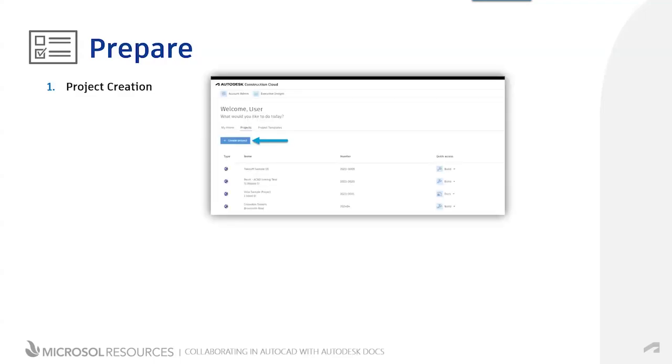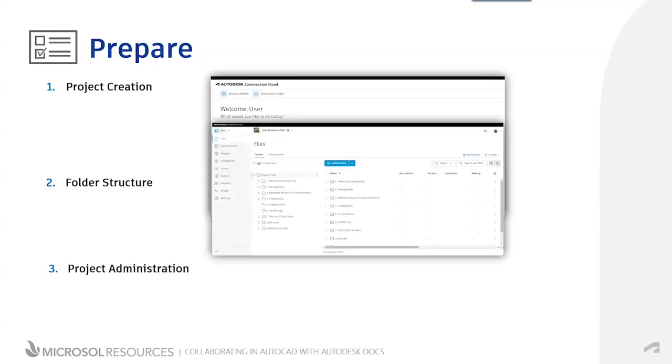We're going to explore each stage in depth, starting with prepare. For preparing our project, we're going to dive into the project creation, project administration, and user permissions, and last but not least, the folder structure. We're going to take a look at this process in depth through our workflow demo.